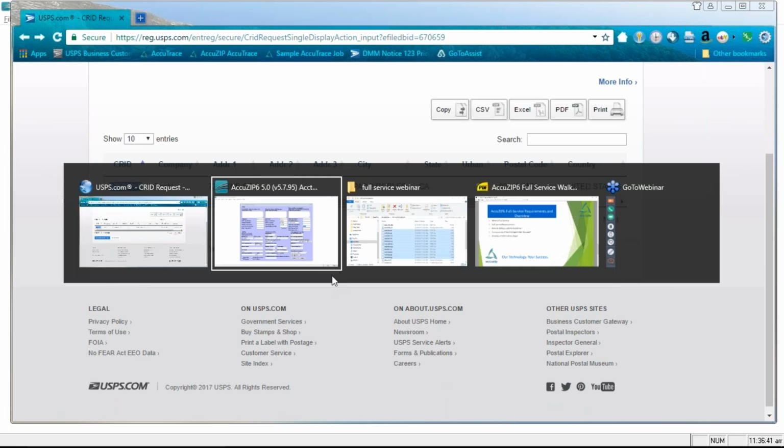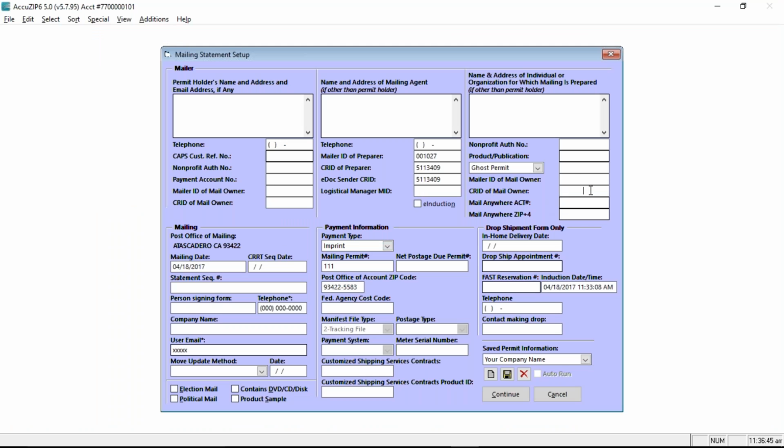I'll copy this. Let's go back to AccuZip. And I'm going to put their CRID right here. And that's it. And now I will hit a new document, this new save setting icon. I'm going to put in Goshi, and I'll hit save. So one little move here: CRID, save it, and I'm done. And now that gets added to my library of saved permit settings.